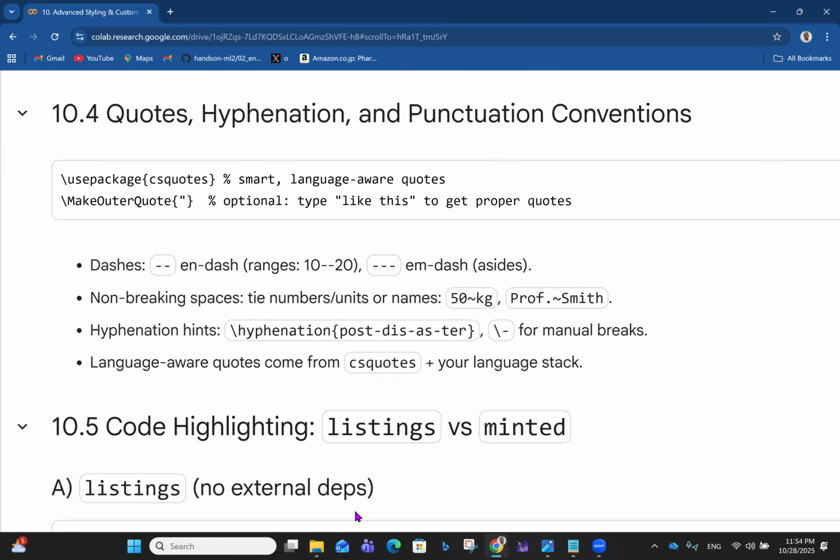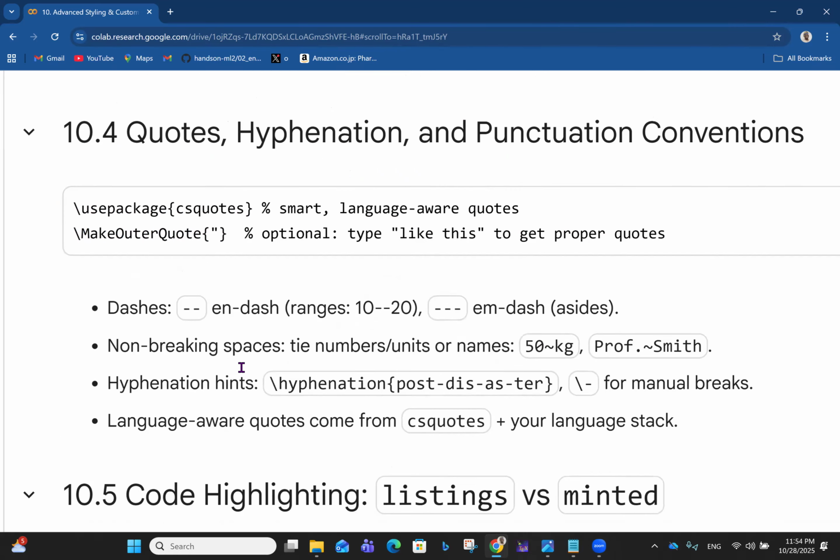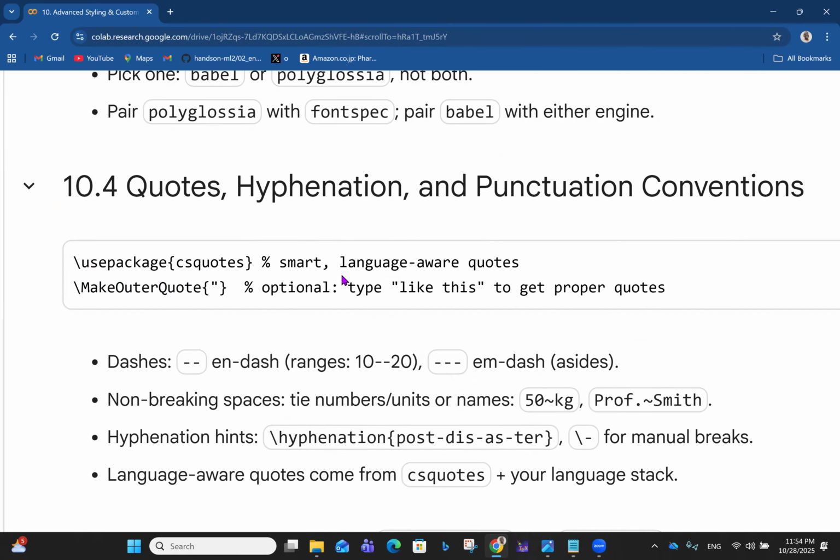Okay. Then we have quotes, hyphenation, and punctuation conventions. All right. So here you can use package csquotes, which is smart and language aware for quotes. Then you can make outer quotes, which is optional. So you can type like this to get proper quotes.